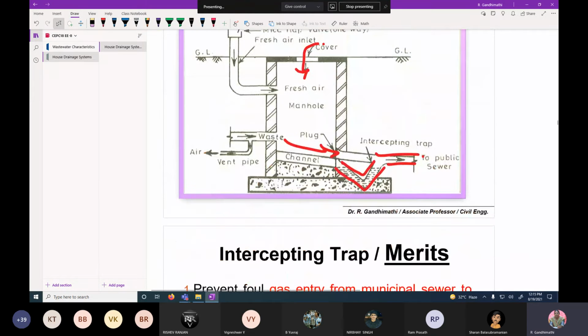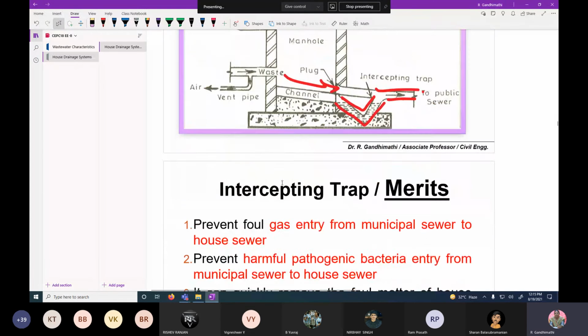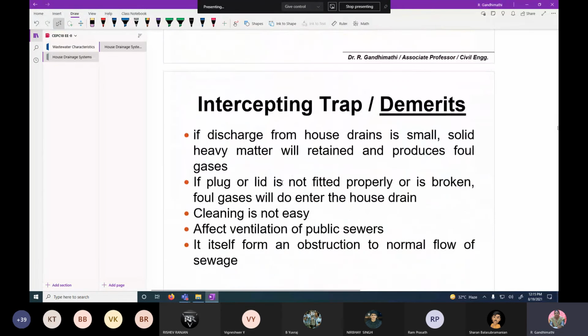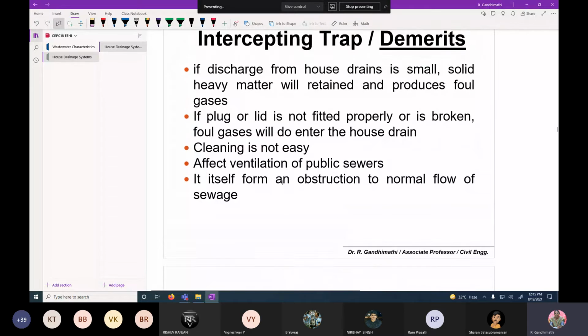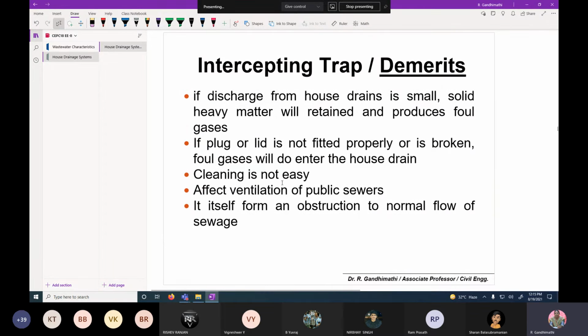This provision is very important. But it also has some drawbacks, some demerits. If the discharge from house drains is small, solid heavy matter will be retained and produces foul gases. If there is not sufficient self-cleansing velocity, it may settle and create a lot of foul gases over a period of time.